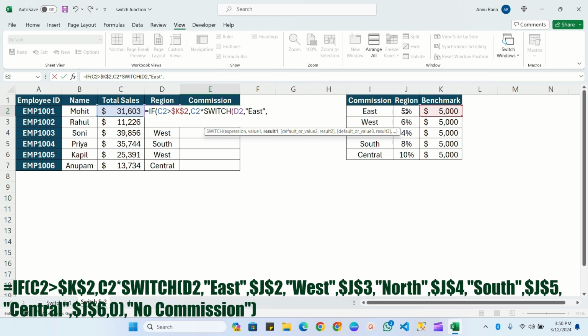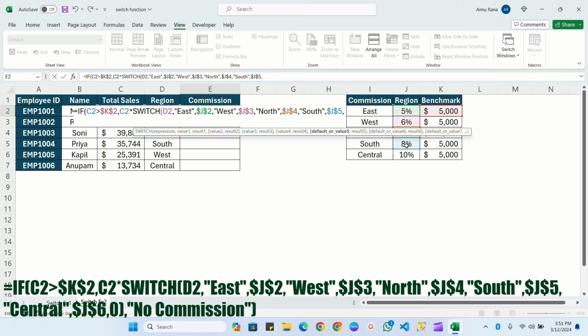I will click this cell, press F4 to fix it, comma, the second value would be west, and for this the commission percentage is this one, the J3 value. We'll press F4 to fix this, comma, third value would be north. For the north region the percentage is 4, we'll fix this, comma, next value is south. For south the percentage is 8. So we will provide this cell reference, fix it by pressing F4, comma, the final value is central, and for this the percentage is this one, 10%.